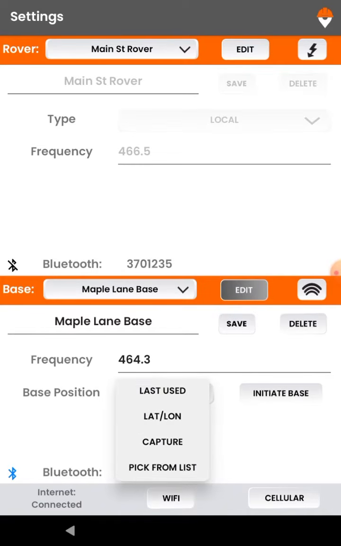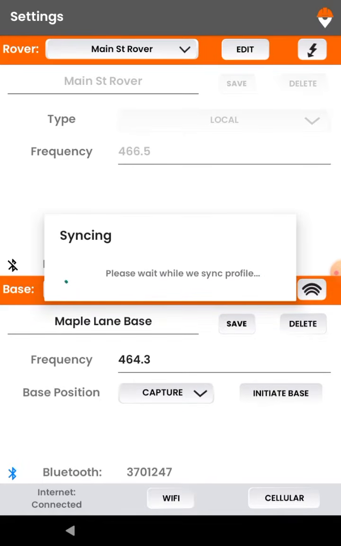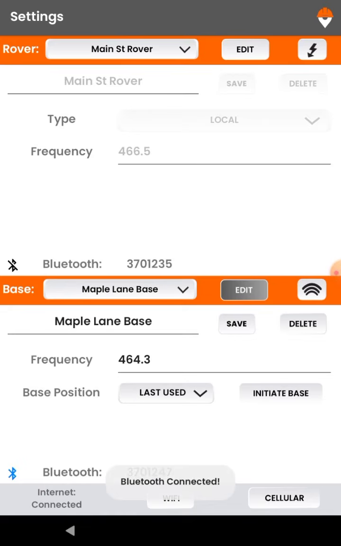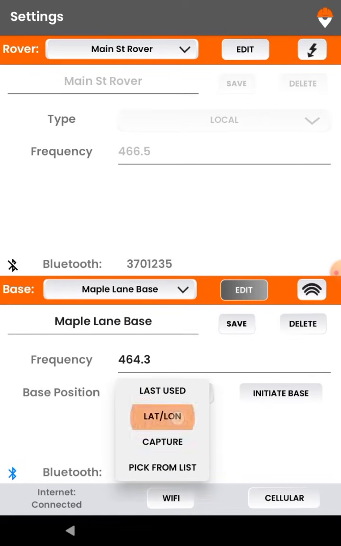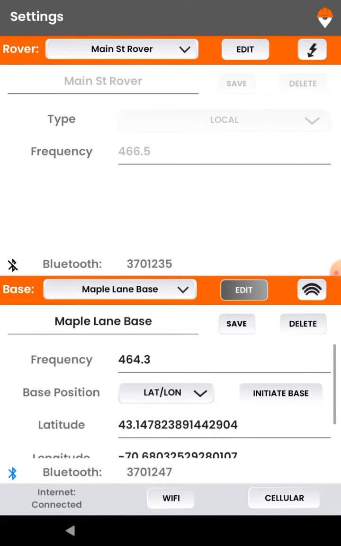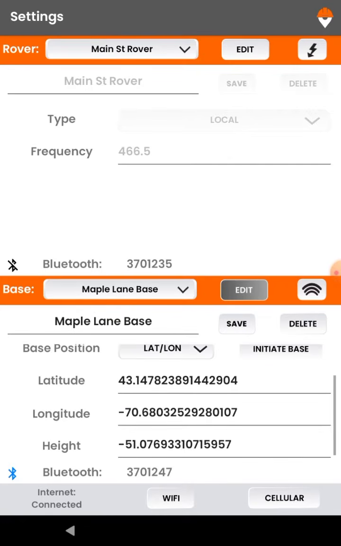The capture option stores a latitude, longitude, and ellipsoid height. This is the most common method when starting a new project. The latitude and longitude option is used if you know the latitude, longitude, and ellipsoid height for your base position. Select this option and enter the information. The latitude and longitude must be in decimal degrees and the height is in US survey feet.